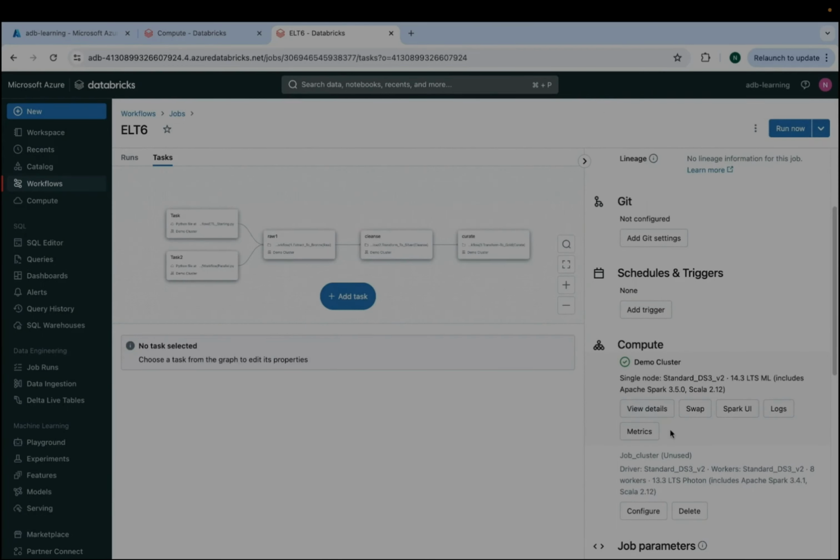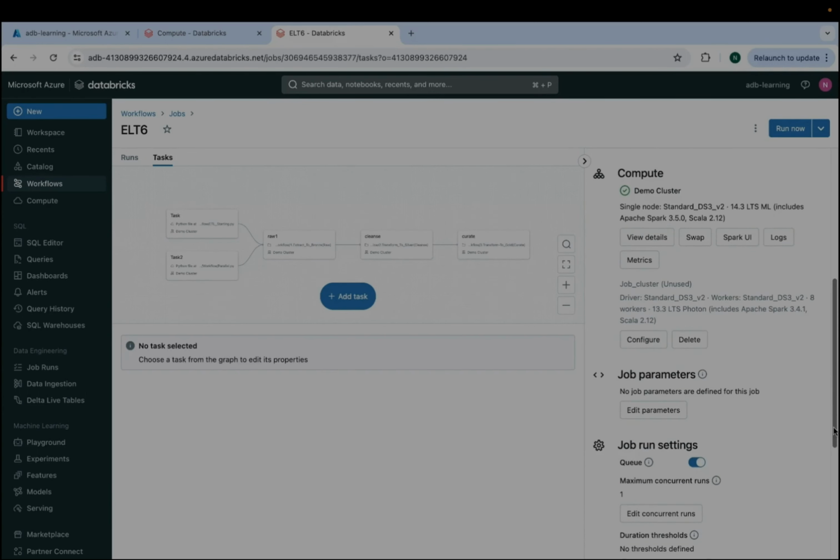Also, this swap is very useful when, for example, a job has failed and you want to quickly debug it. Instead of spinning up a cluster, you can use any other existing all-purpose cluster. During debug time, it will be very helpful.